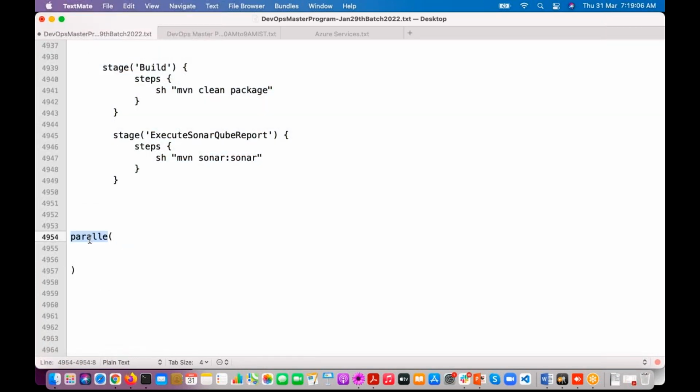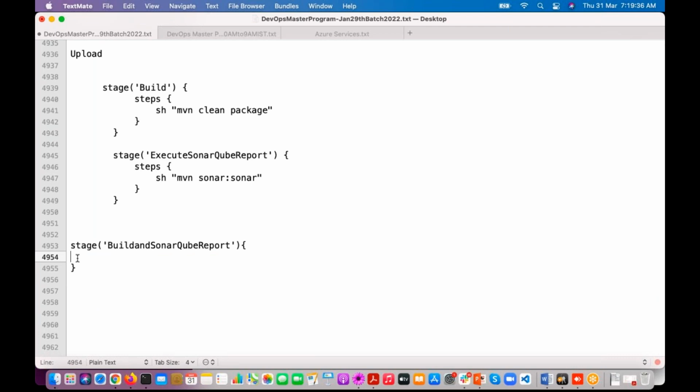For that we are going to use the parallel keyword. I'm going to write one stage called build and Sonar Qube report. That is the stage name. Inside the stage, we are going to use steps. Inside the steps, the parallel keyword we are going to use. Parallel. Here I'm going to specify this one: Build. Guys, any name you can give here. Build, colon, and within the parentheses you can specify this command.